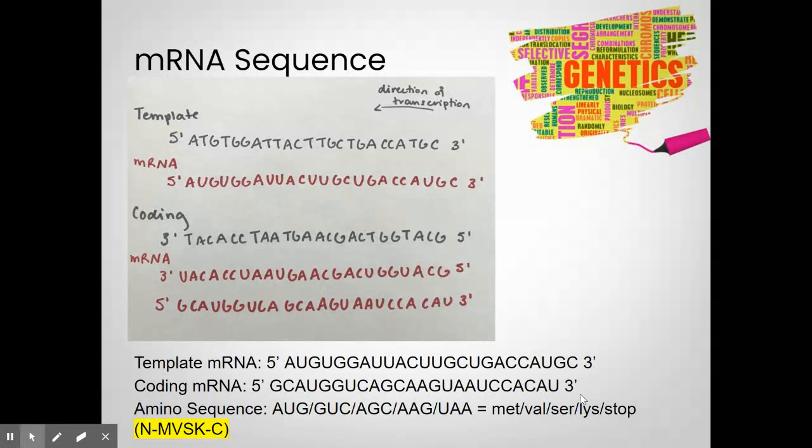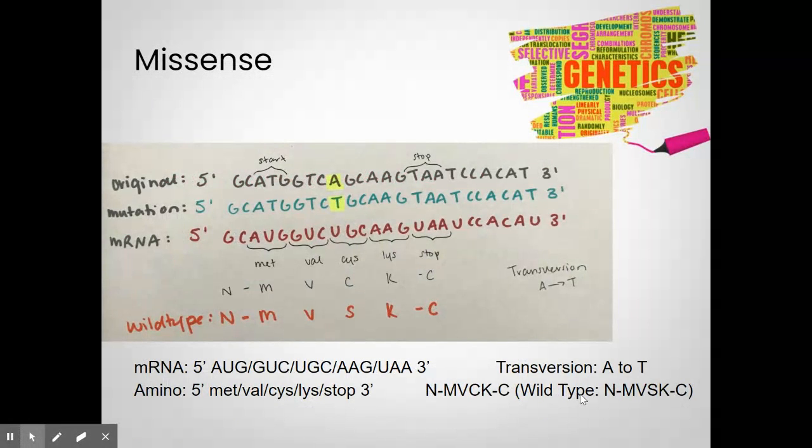Next, we determine the mRNA sequence by replacing every T with a U. This is done here. From there, we can use the codon chart to determine our amino acid sequence, which is N-MVSK. The mRNA sequence is normally written in the 5' to 3' direction, so this has been rewritten for the coding strand.